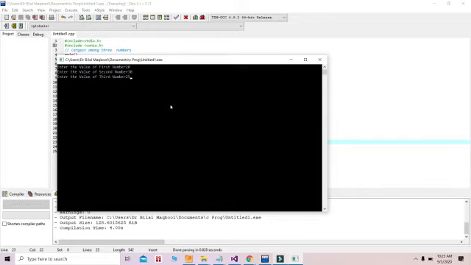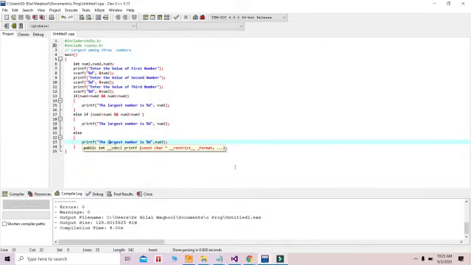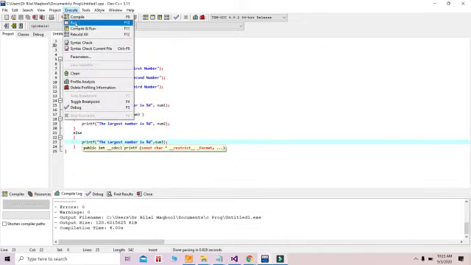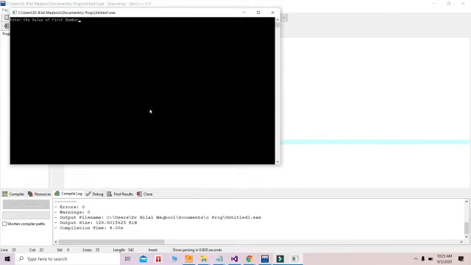We have taken the first number as 20, the second number as 30, and the third number as 25. So the largest number is 30, is it? Let us run it again. Say the first number is 90, the second number is 80, and the third number is 70. So the largest number is 90, is it?